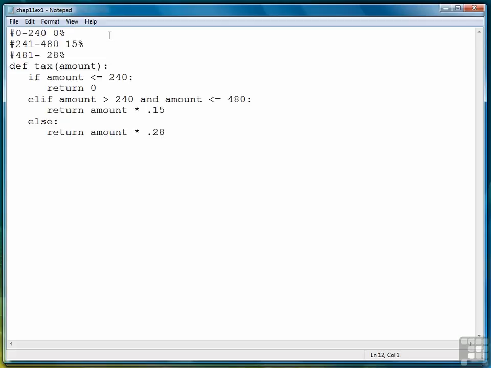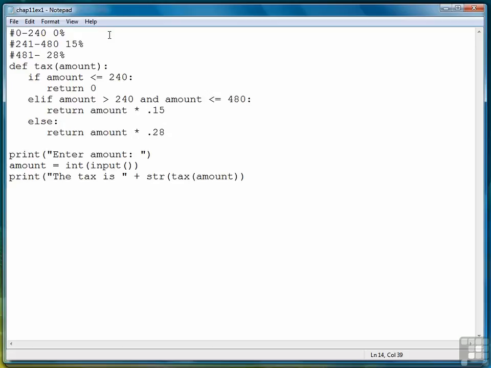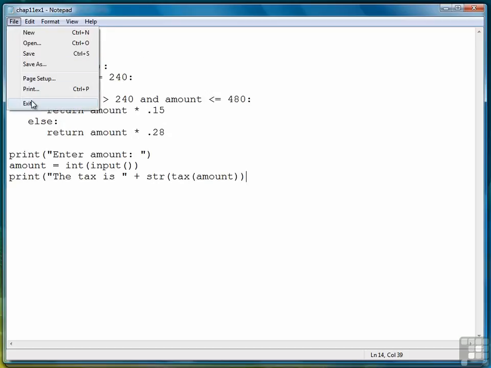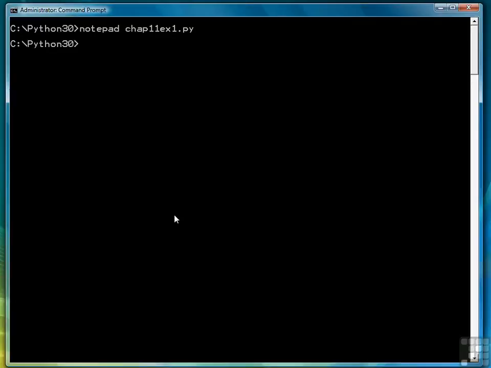So let's write a quick program just to test the function. We'll say print enter amount. Amount equals int input. And then we'll say print the tax is plus string tax amount. And we'll do it on a couple of even numbers so we can get an idea how the function works.